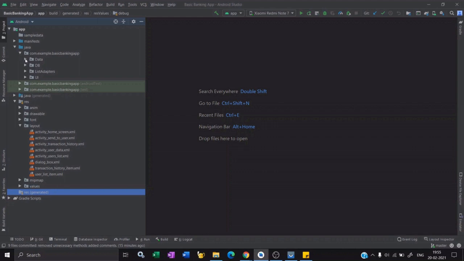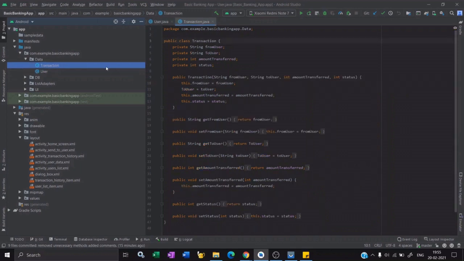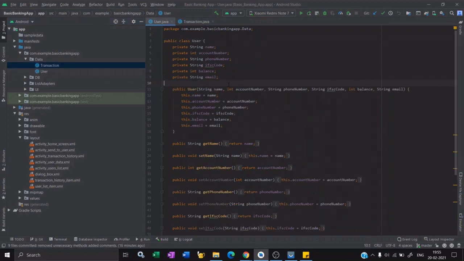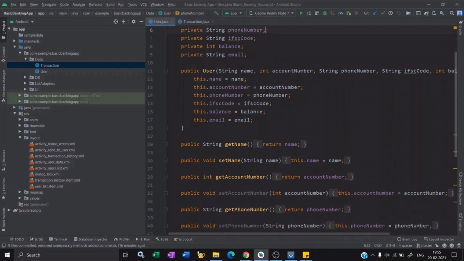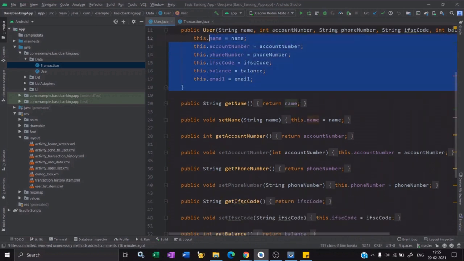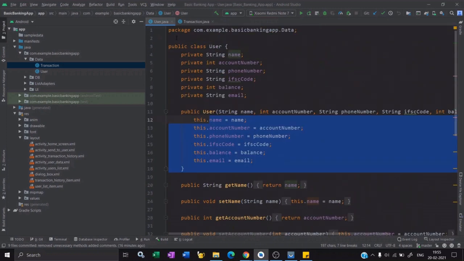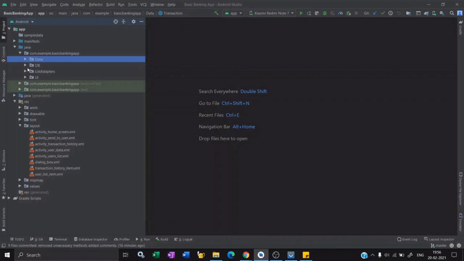Now let's jump onto the first folder, which is the data folder. Let's see this app from the bottom up approach. The first thing we'll be creating is a user class and a transaction class. As you can see, the user class will contain some basic information about the user, his or her name, account number, phone number, and much more if you want to include. There is a constructor, and there are getters and setters. Similarly, the transaction class has some of the information.